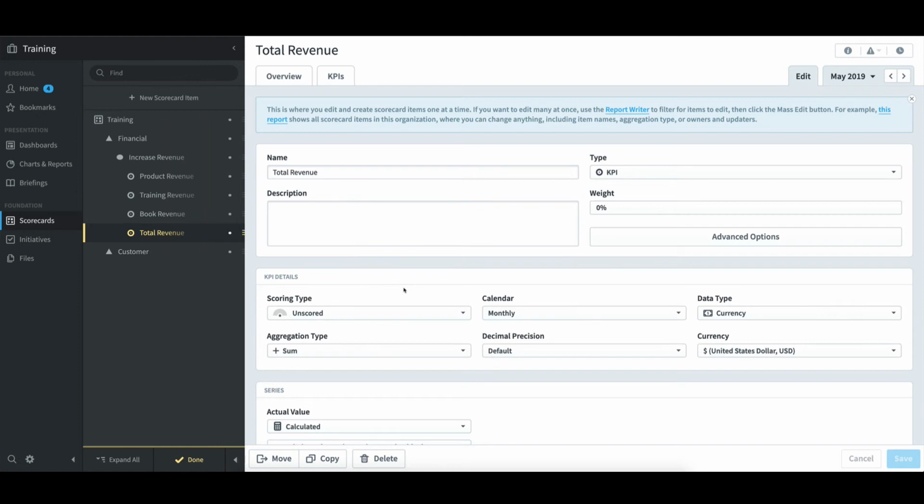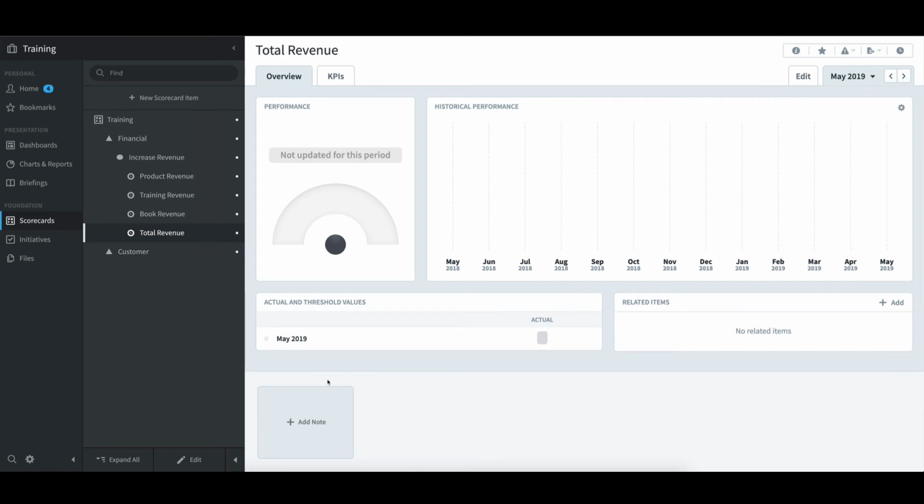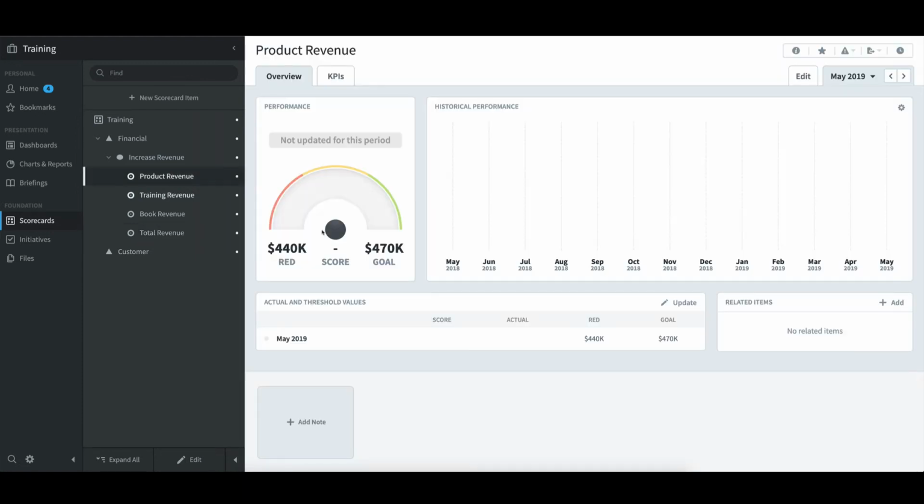At this point, I could add all of my KPIs and objectives across all the areas, but for the sake of time, I'll assume that I've built up a complete structure and select Done at the bottom. The last thing I'd like to do is load a few actual values for my KPIs so I can see some colorized scoring. If I click on Product Revenue, I'll see the red and gold values defined when I added the KPI, 440,000 and 470. However, I have no actual values loaded as yet and hence have no normalized score.